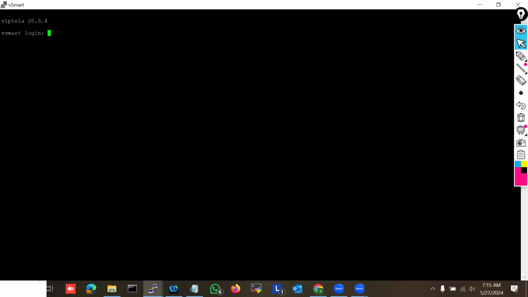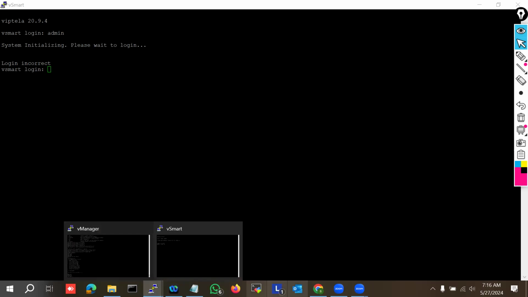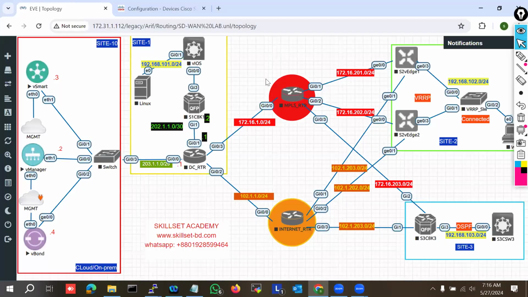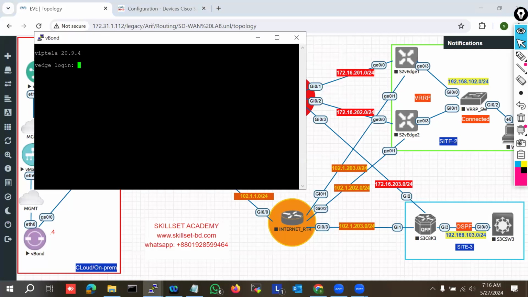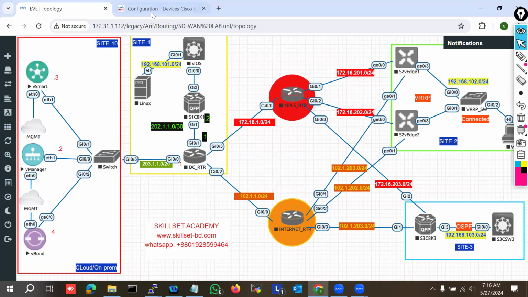So here is the vSmart IP. Hope you all are watching the screen, right? So the default password is admin. Okay, so the system is initializing, and you will get the message that the system is ready. Okay, so this is the vBond. Again the system is initializing. It will take some time, right? So let's move on to the configuration part.